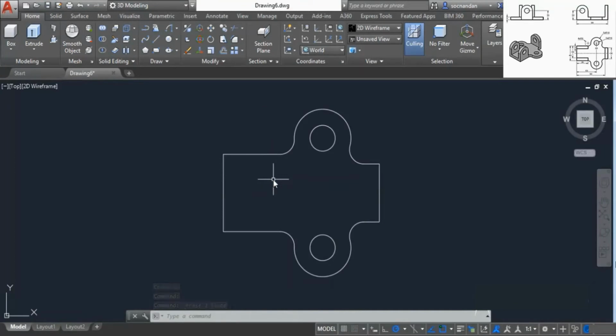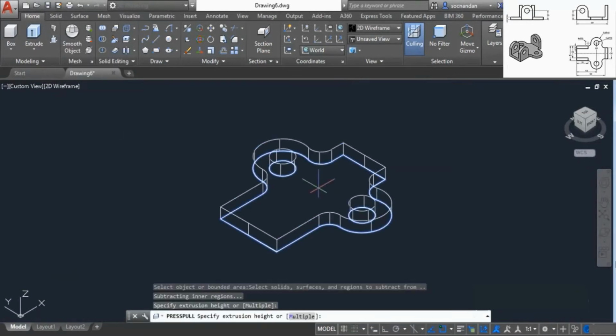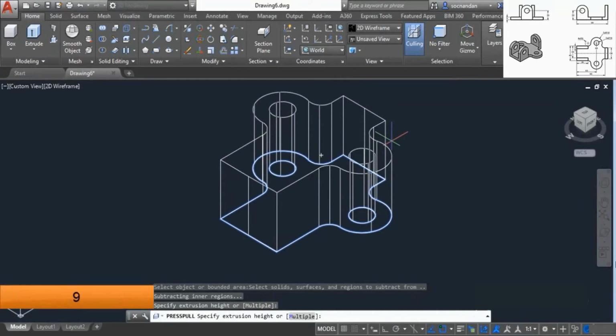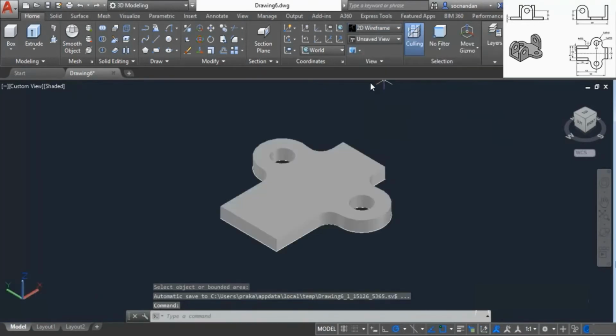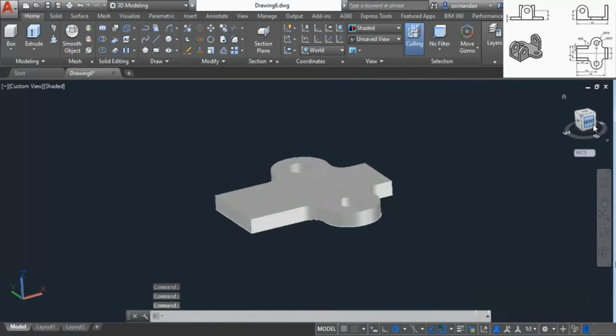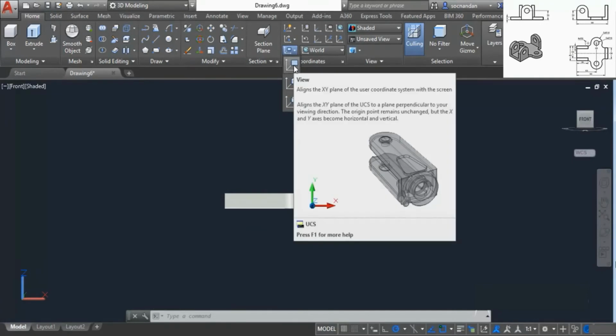So our top view is prepared, and now we can convert it into a 3D. For converting it into 3D, select this home icon and select the press pull tool. Now click inside this area and enter a height of 9 units and press enter. Press enter again to exit the command and change the visual style to shaded. Now go to the front view from this view cube and change the coordinates to view. Don't forget to change the coordinates, otherwise you won't be able to make the drawing on this front plane.